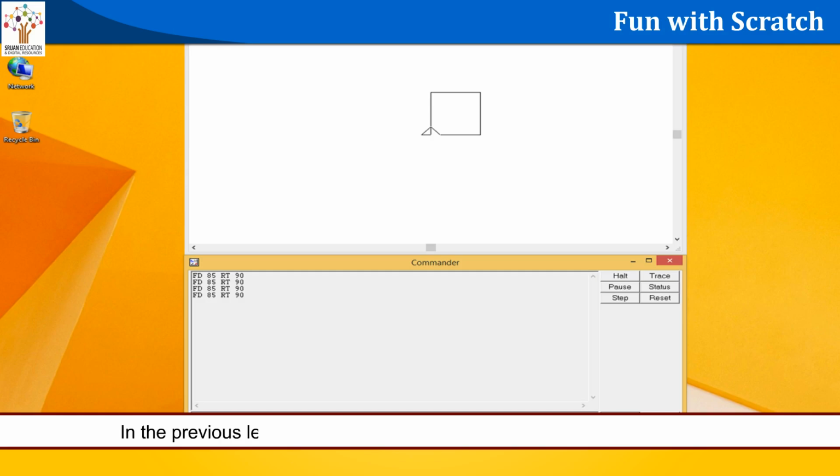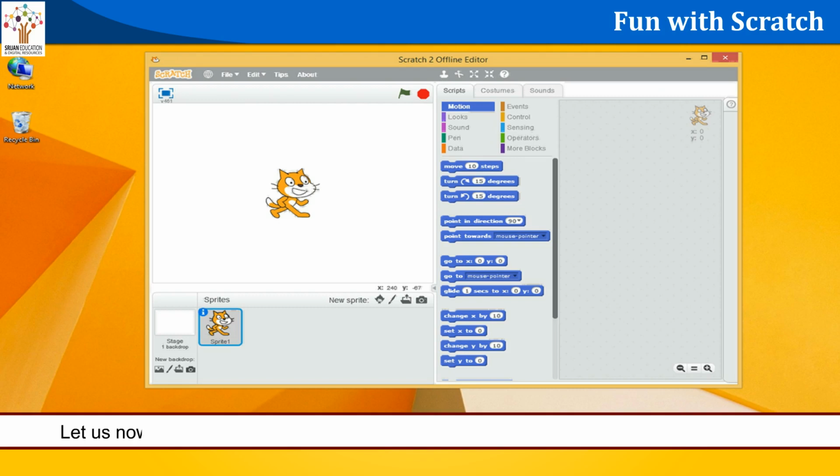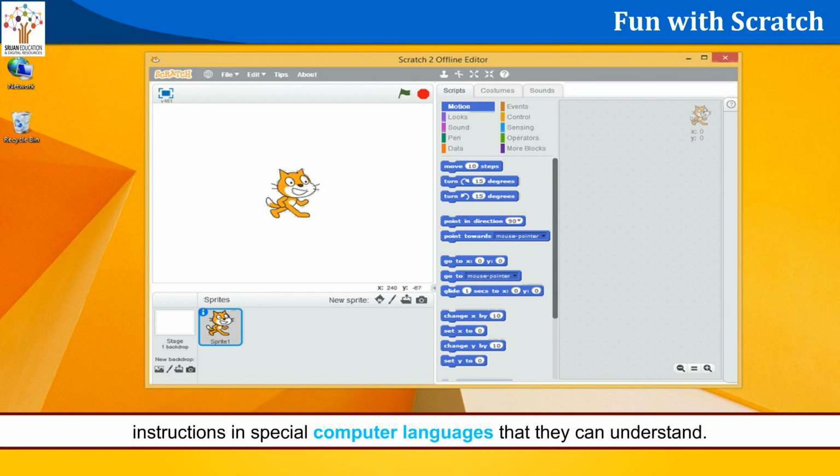In the previous lessons, you have learned simple programming with Logo. Let us now learn about another easy and interesting computer language called Scratch. Telling a computer what you want it to do is sometimes difficult because you have to explain things very carefully. Computers don't understand English. Instead, you have to give them instructions in special computer languages that they can understand. Scratch is one such computer language.